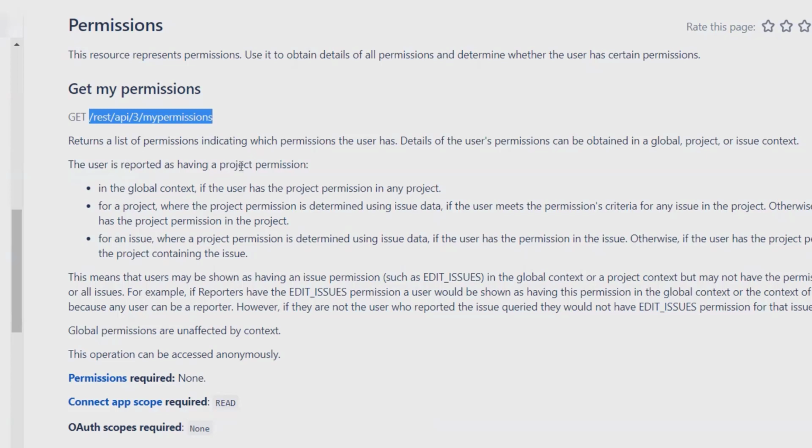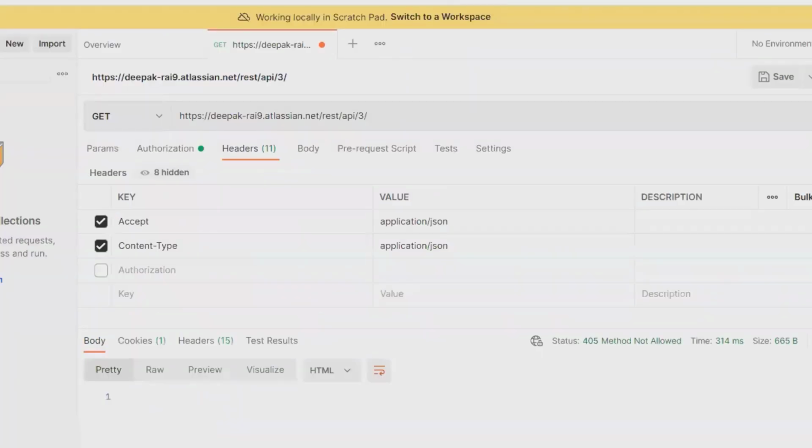The user is reported as having a project permission in the global context if the user has a project permission in any project. For projects where the project permission is determined using issue data, this means that a user may be shown as having an issue permission such as edit issues in the global or project context, but may not have the permission for any or all issues. For example, if a user has the edit issues permission, they would be shown as having this permission in the global context. Let's see how we will get this detail through Postman.